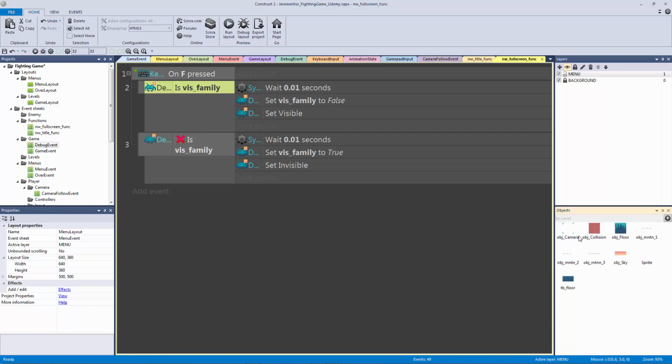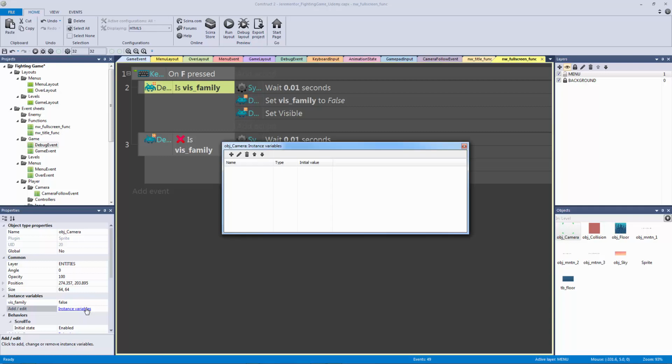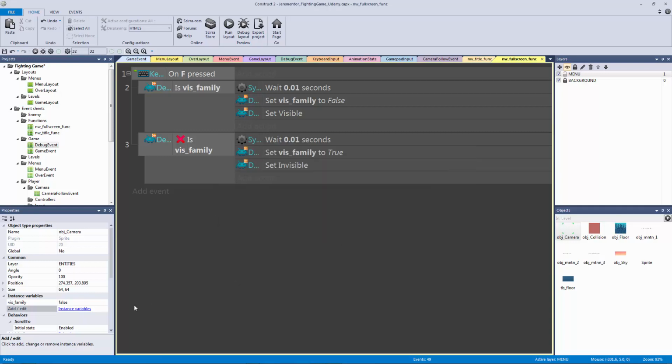So let's do that. Let's go to our level. Let's go to our camera and add another instance variable. And oops, not to our viz family. Wait a second. Why does that have that?